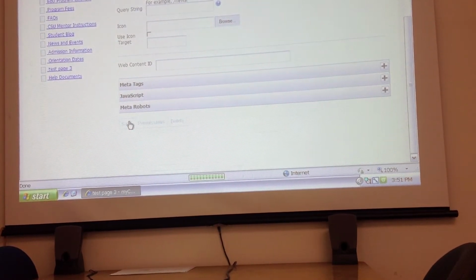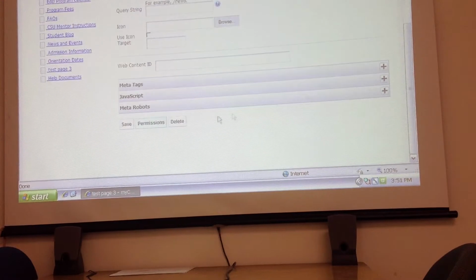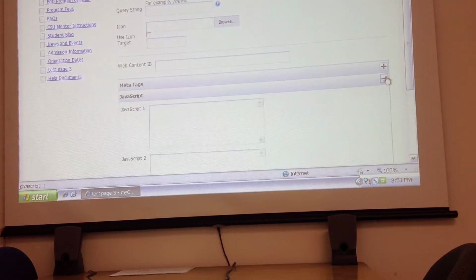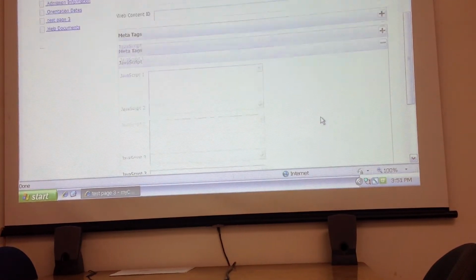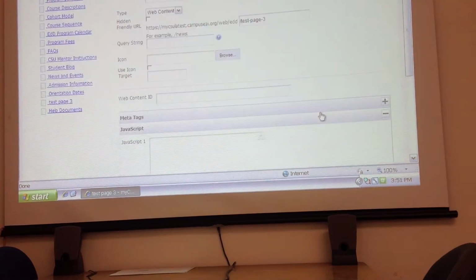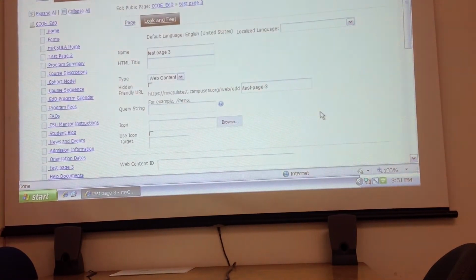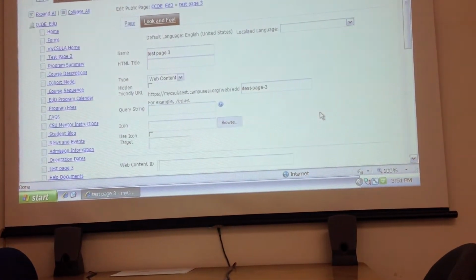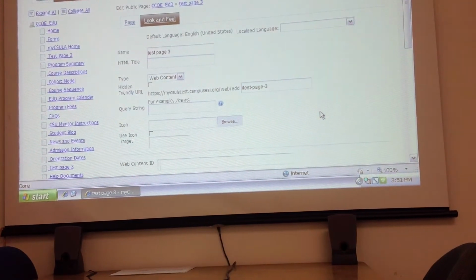I see that JavaScript right there. Is that where you would add the coding for the rotating pictures? You can add it here, or you can add it within the web content display portlet. You can do it in both spots. Okay.